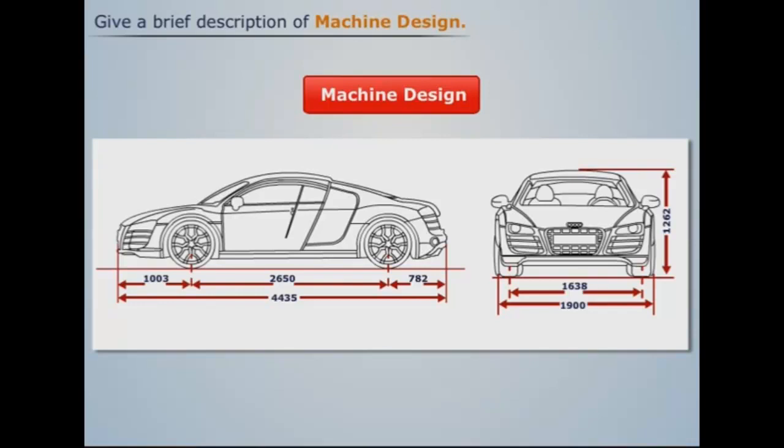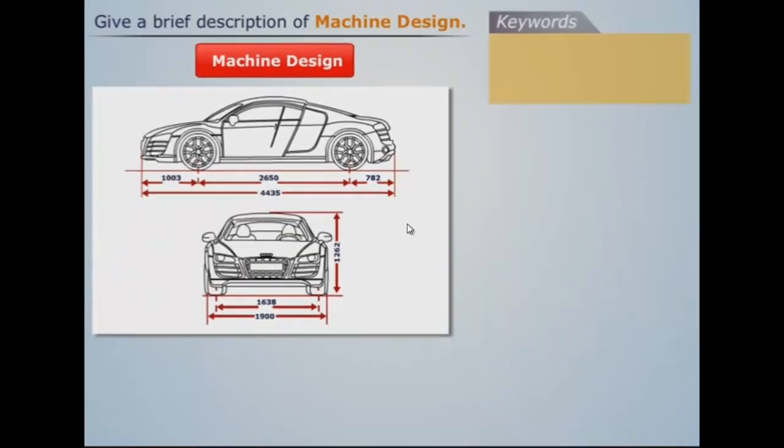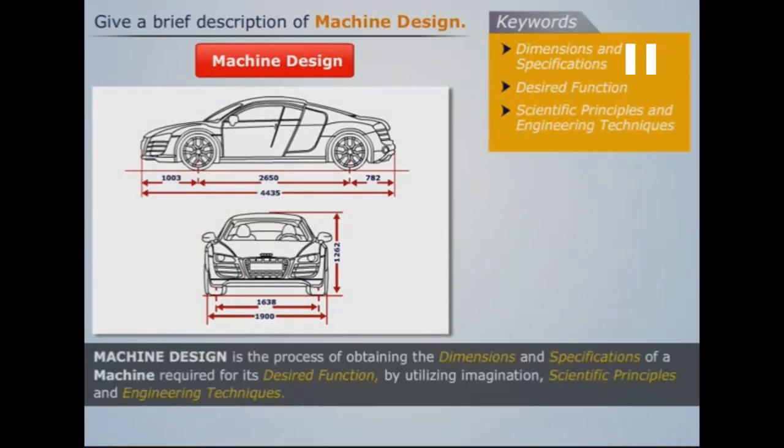Like this, we have to find out. Machine design is nothing but a process of obtaining various dimensions and specifications of a machine required for its desired function. That is, it should perform the required function effectively by utilizing imagination or scientific principles and engineering techniques.